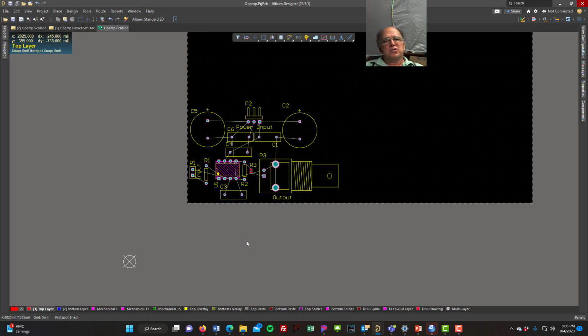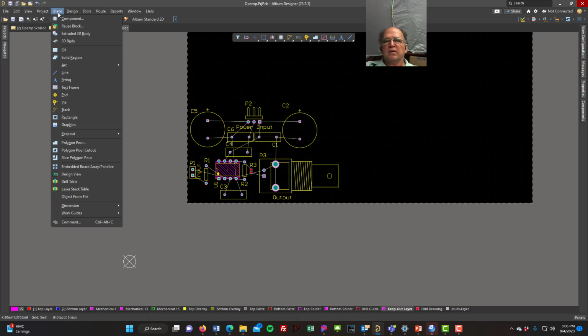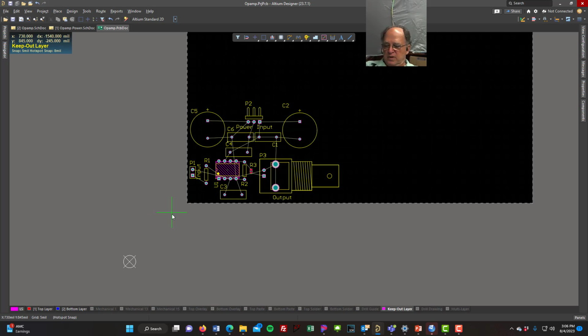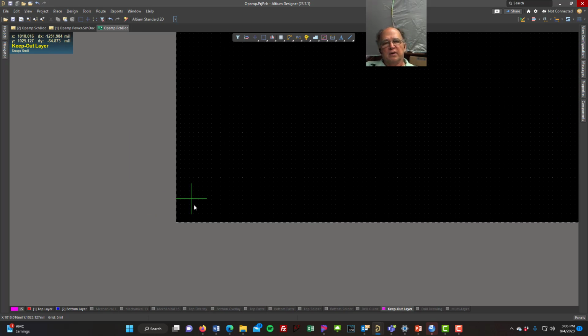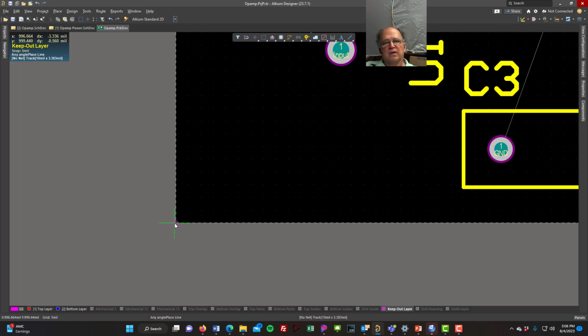But first, let's change the shape of our board. I'll show you how to do that. The board shape is defined by the keep out layer. And you'll see I have a tab right over here, keep out layer. I'm going to highlight that tab. You need to do this first before you place your keep out. And then we're going to come up here and draw the keep out. So I'm going to tell it place, keep out, track. There we go.